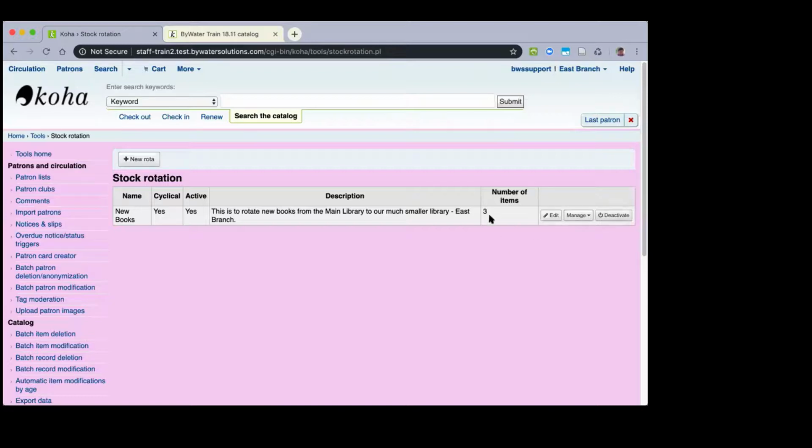But you do see here that we have 3 items that are on rotation. There is a description in here, whether or not that rotation is active. So again, you could actually have this set up and make them active and unactive and things like that. But if we just go ahead and say manage the items, we'll go ahead and just take a quick look in there and show you what it's going to look like.